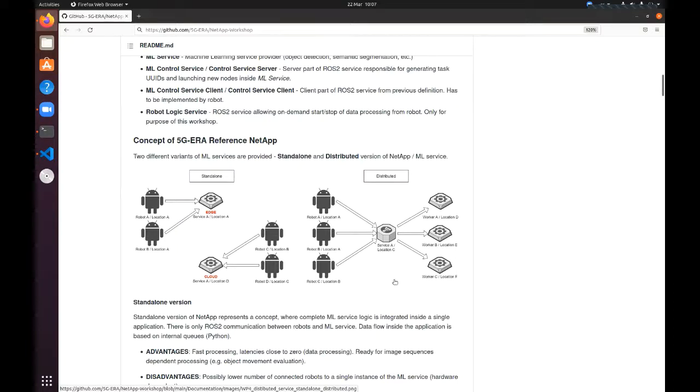And for the distributed version, we mean that we have some entry point for each machine learning service, which can distribute the task to multiple workers, which can be deployed almost everywhere in the internet.